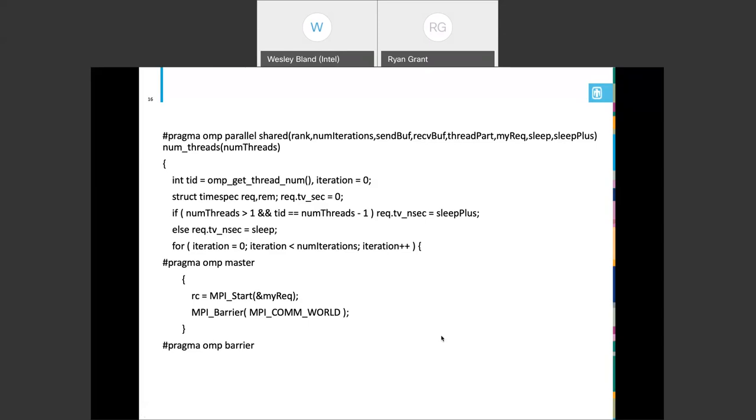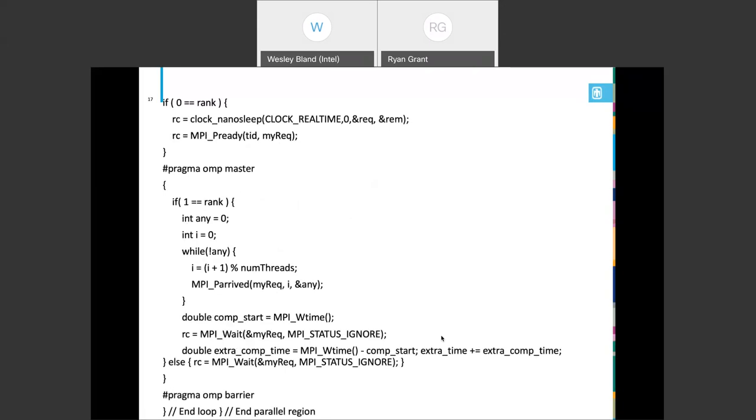If we could get the next slide. We do the required sleeps on each of the threads to emulate computation, and then each thread individually calls MPI pready. From there, we have another block here that starts waiting for a single thread to arrive. This is basically a rudimentary implementation of what you'd think of as MPI parrived any, where it just loops over the number of partitions and tests each individual one.